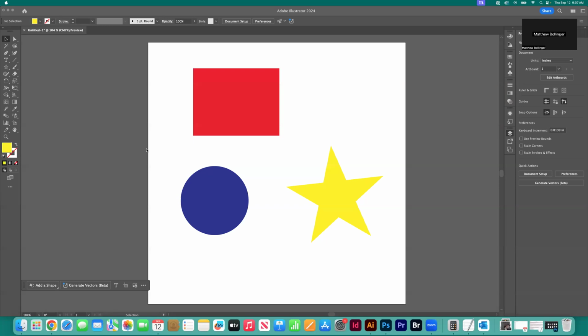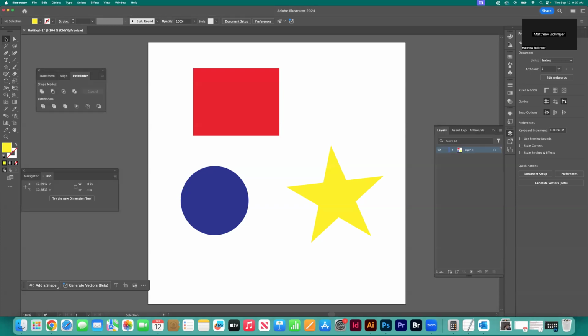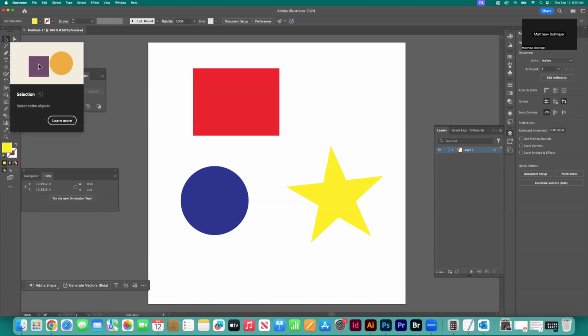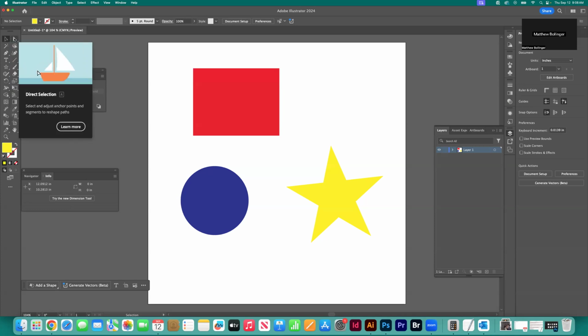I wanted to do this quick tutorial video on essentially the black arrow tool and the white arrow tool. The more technical term for these things, if you hover your cursor over them, is that the black arrow tool is simply called the selection tool. And by the way, the hotkey is V on your keyboard. The white arrow tool is called the direct selection tool, and the hotkey on your keyboard is A.